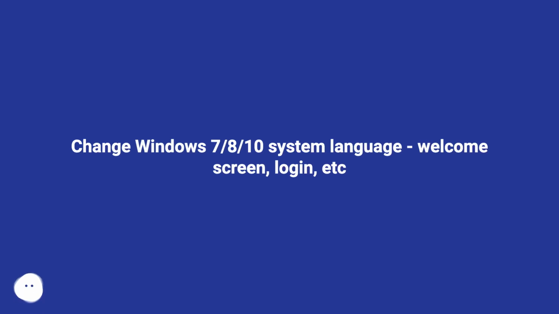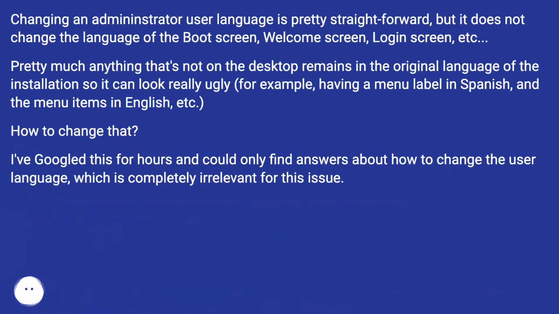Change Windows 7, 8, 10 system language, welcome screen, login, etc. Changing an administrator user language is pretty straightforward, but it does not change the language of the boot screen, welcome screen, login screen, etc. Pretty much anything that's not on the desktop remains in the original language of the installation, so it can look really ugly, for example, having a menu label in Spanish and the menu items in English, etc. How to change that?